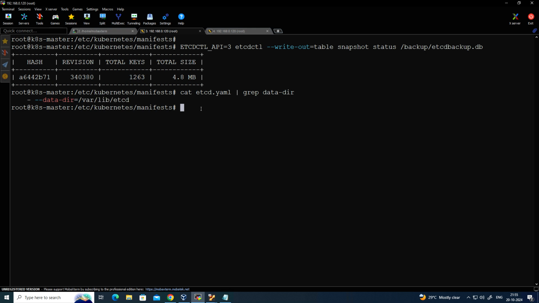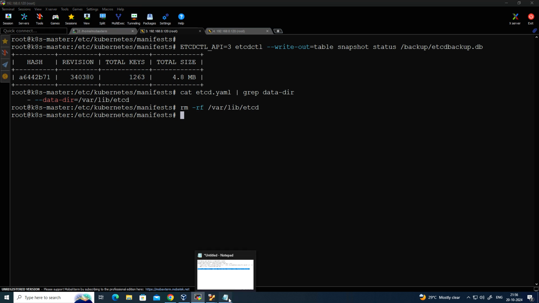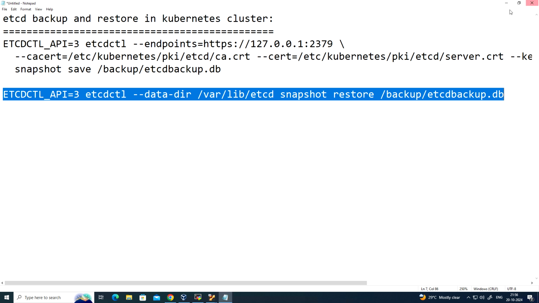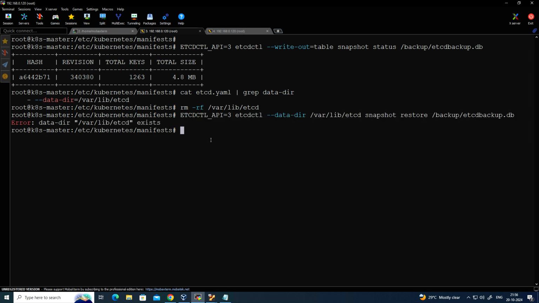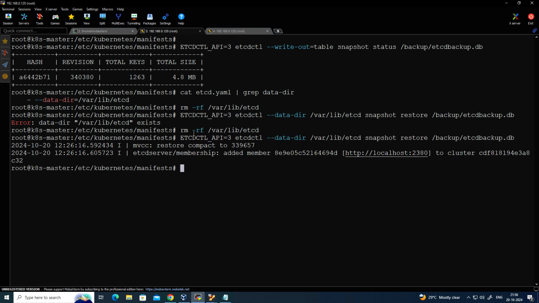Since it is already there, first I'm going to delete it from /var/lib/etcd. So I have deleted the etcd file, and then I'm going to restore it from the backup. Okay, let me delete it and restore it.